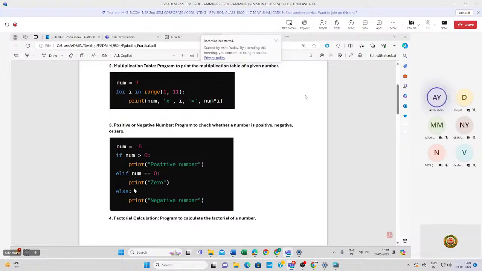So the next question is positive or negative number. You have to check whether a number given is a positive number, negative number, or a zero. So this is again very easy to check. You can take a number from the user. It may be any number. So you can give an input statement to the user. He will take the number.